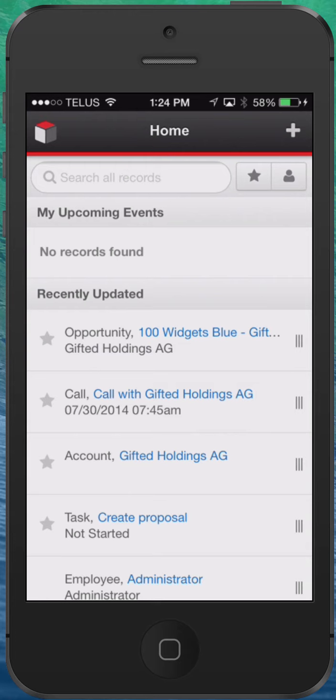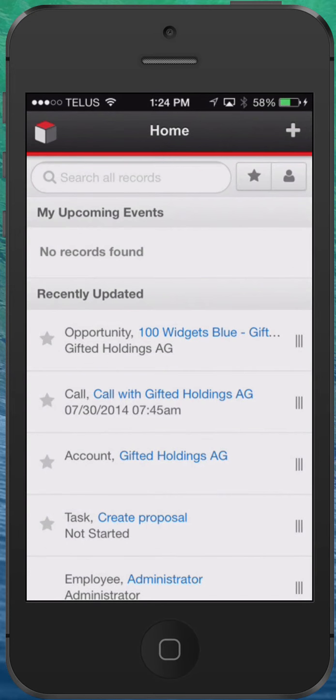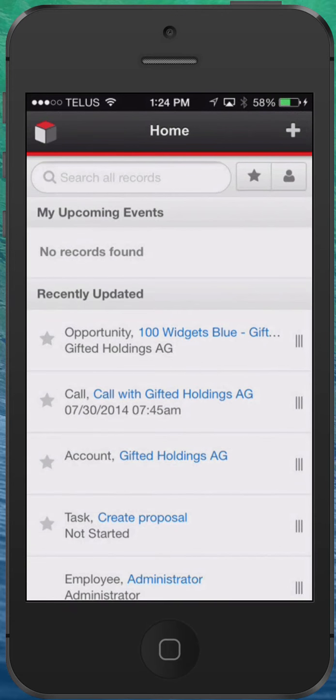I'm with SugarCRM. Today we're going to do a quick overview on the SugarCRM mobile app using Sugar Professional Edition. You can see right now I'm logged into the app on my iPhone. This is the home page, which gives me a quick glance at different available records inside of the system that have been recently updated.